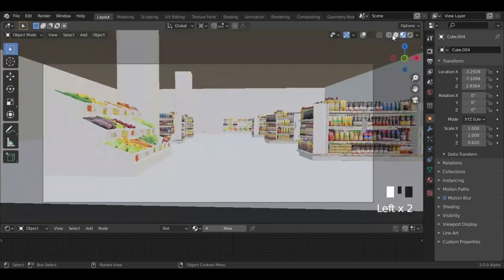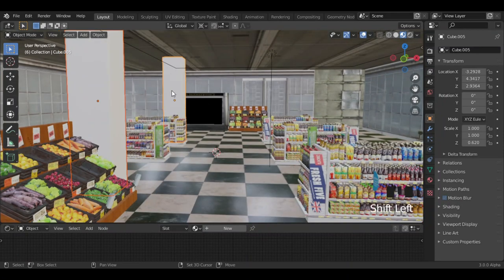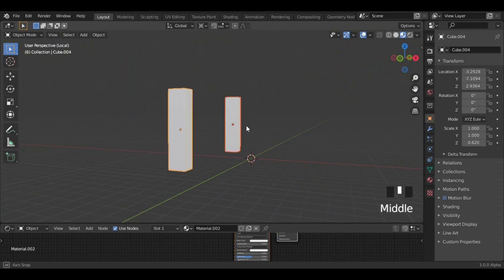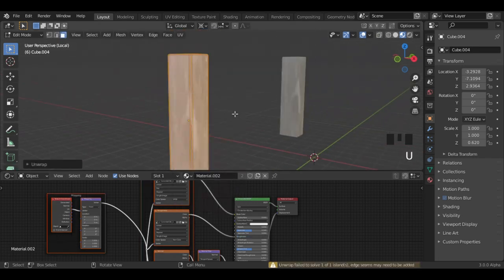Let's give the pillars their textures. I will give it a concrete texture, but with that I will use texture paint to add some peeled-off stickers and photographs just for more details.